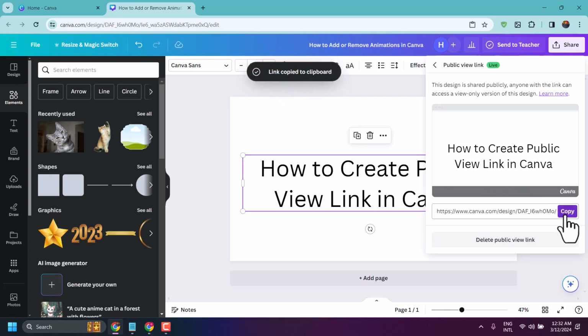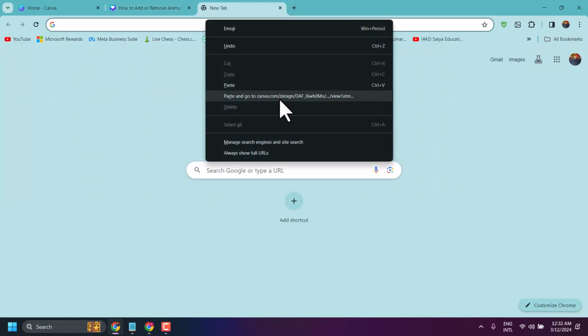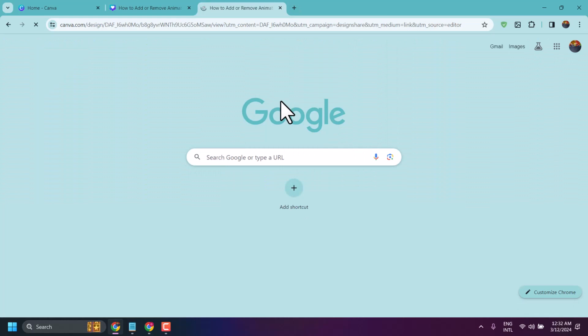Now just copy and paste in any browser. So the public can access your link and your design easily.